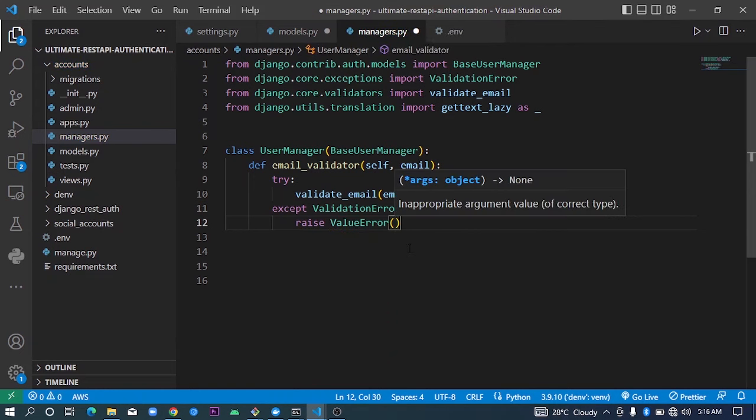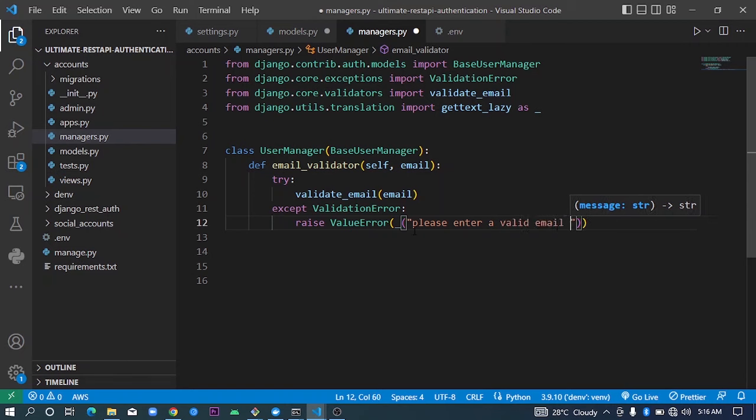All right, so we're going to use the underscore for gettext_lazy. This is the underscore for gettext_lazy. We're going to bring in the text string by saying please enter a valid email address. All right. So that's our validate_email method.